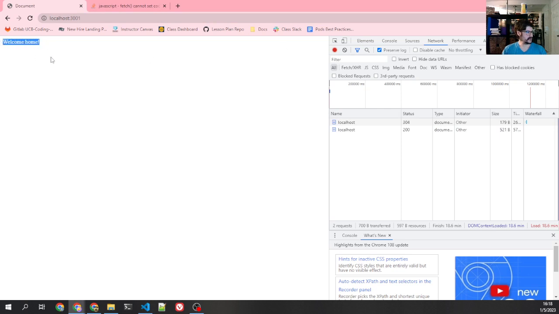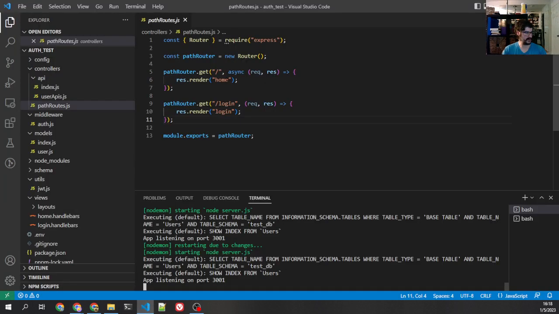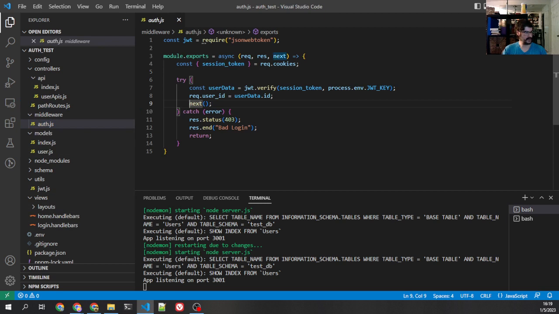If you see, I'm getting the home template here, and that's perfectly fine because we're going to slash, and that's what slash renders. It renders the home template. But if the user's not logged in, I would like to go to the login page instead. So we can do something very similar to our auth middleware here, but we don't want to use this middleware because if there's an error, it actually prints out bad login and puts a bad status.